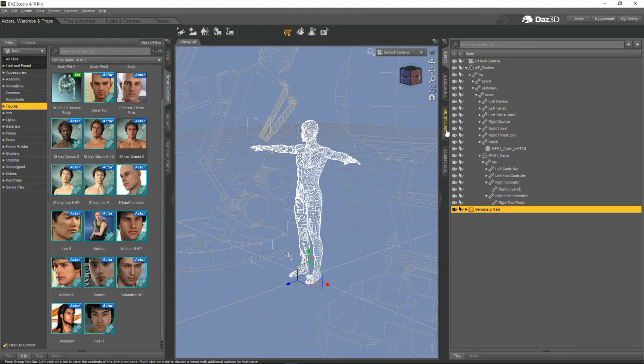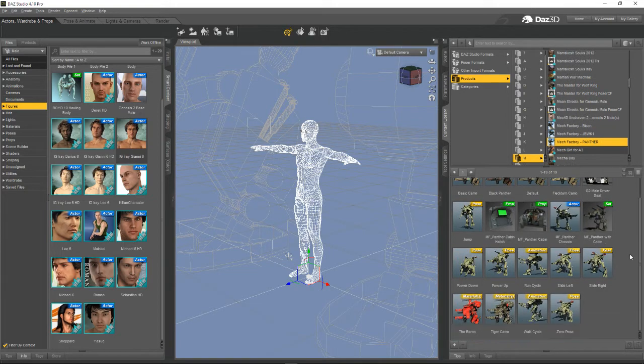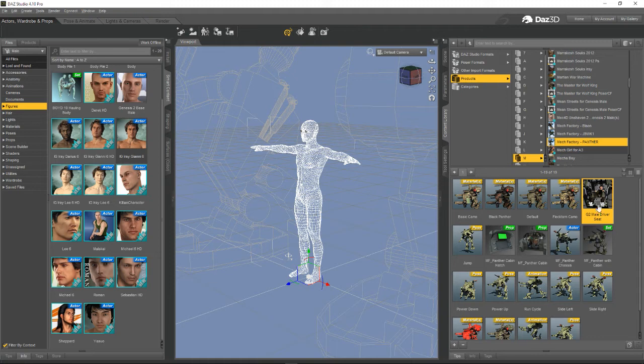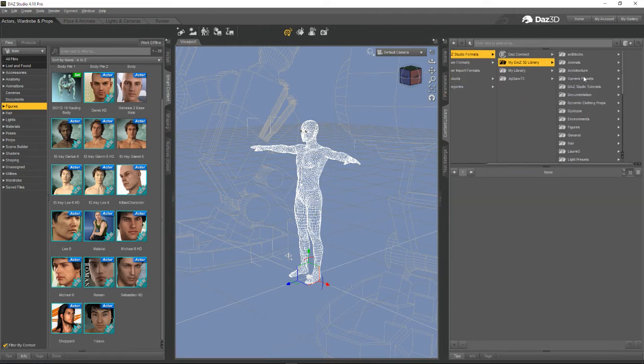Another place you can find all the content for this is in the content library. Now you can see I have these set as products, M, and then Mech Factory, whichever mech. Okay, and here is the preset for the Genesis 2 male driver. He's not available in those smart content, but you could also browse to him in your DAZ Studio formats, my DAZ 3D library.